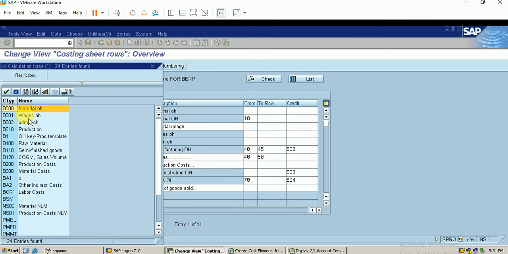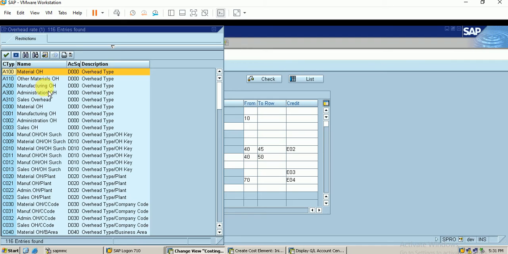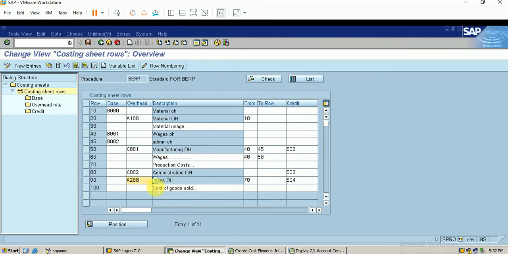And this one, B001. Okay, we have defined our entry here, wages overhead. And this will be added to our sales overhead here. That is this one, manufacturing overhead. And finally this one, this is the admin overhead, and this overhead will be included here. And we need to change this one also. Let me do it.